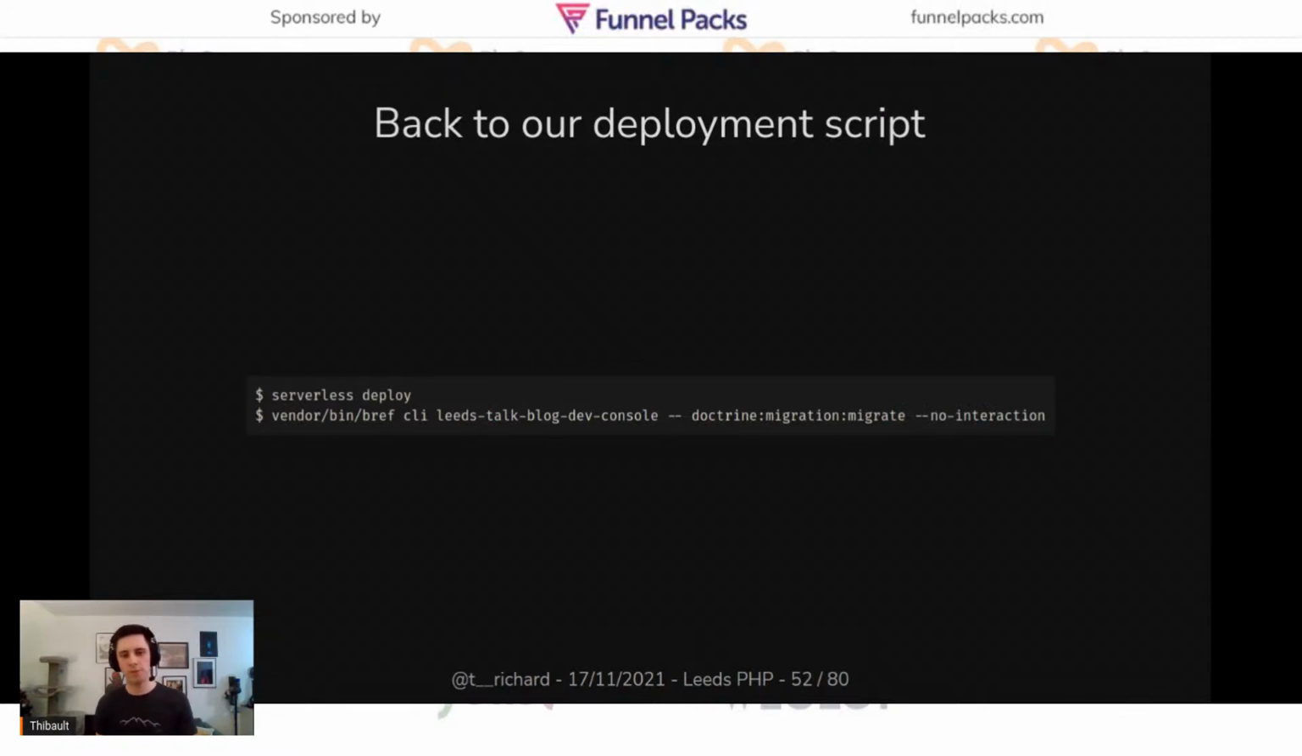We run the serverless deploy to deploy the code inside AWS Lambda, then run vendor/bin/bref, which is a CLI provided by Bref. So vendor/bin/bref cli, the name of the function that was deployed. And as you can see here, it contains the service name, the stage name, and the function name, all of that separated by dashes. And then we say --doctrine-migration-migrate to execute the Doctrine migrations.